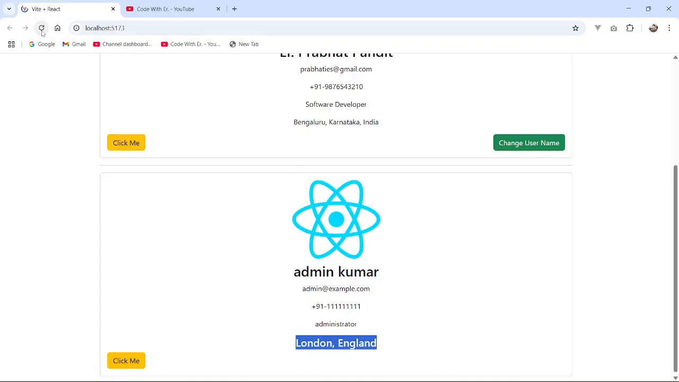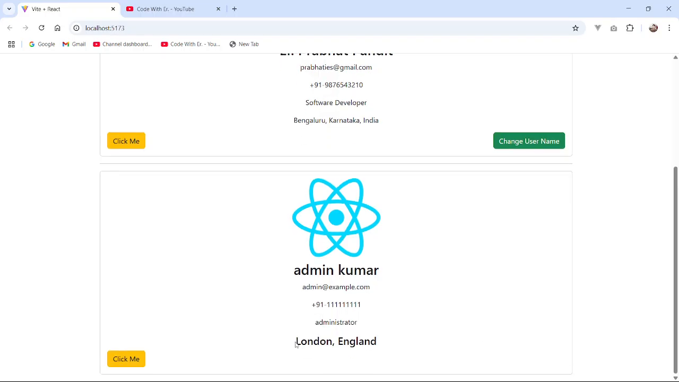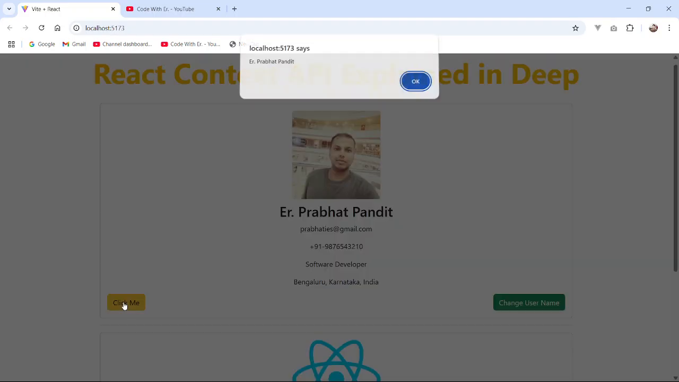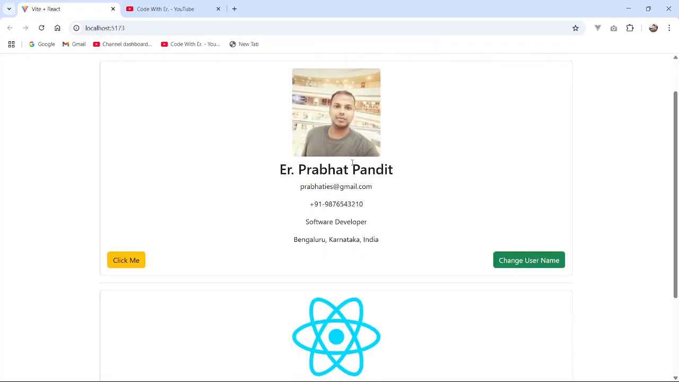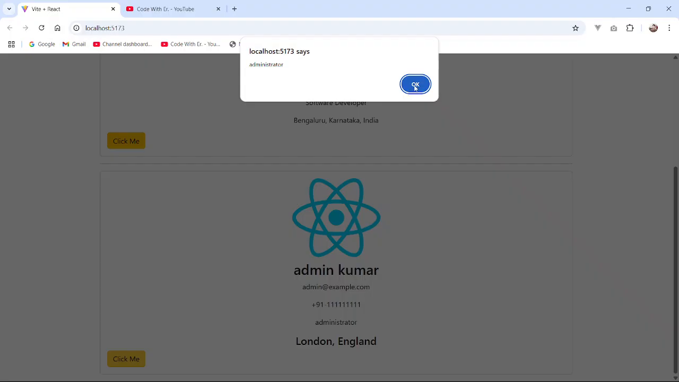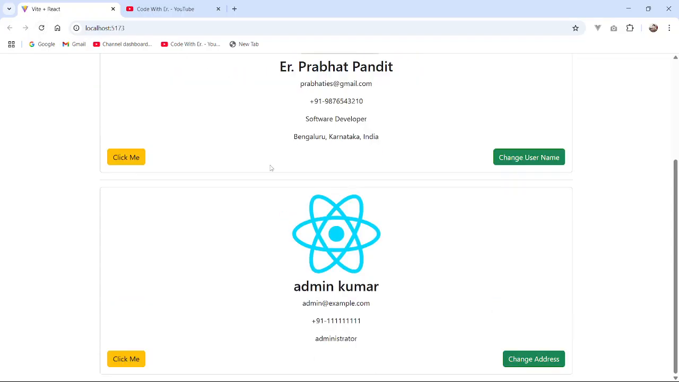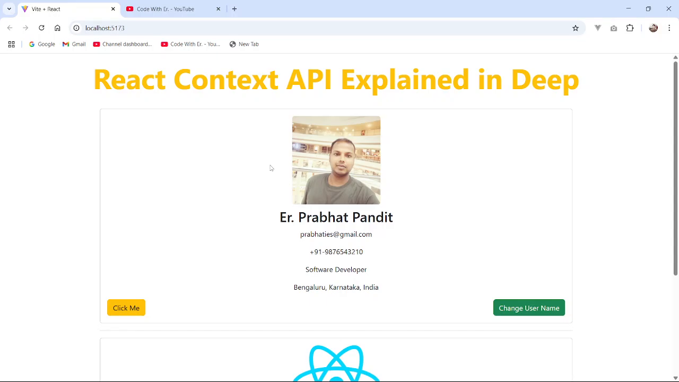Refresh the page. Now the address is not defined, so the button is shown. Once we click the button, the address will be defined and the button will be hidden. So click the button, change address. See, now the address is defined and the button is hidden. Click me, Prabhat Pandit, change the name, and the button will be hidden. Prabhat software developer, the button is now hidden. Click me, the role of the administrator is administrator. Click OK, refresh the page, and everything is doing great and fine and fantastic.